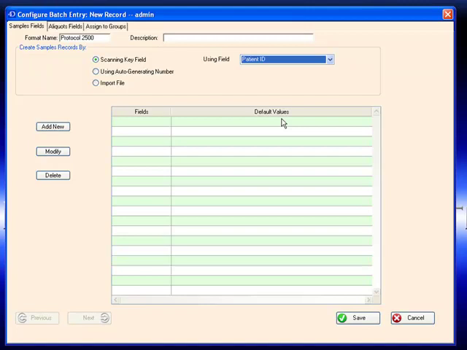The next thing we want to do is determine for every sample that we scan in, what are the fields that we want entered, and what will the default values be for each of these. So down here, these are the sample fields, and we determine the sample fields that we're going to enter in the batch process and what the values will be. After that, we'll go to the aliquots and determine if there's any aliquots that we're assigning as well and what those fields will be. So we select Add New.